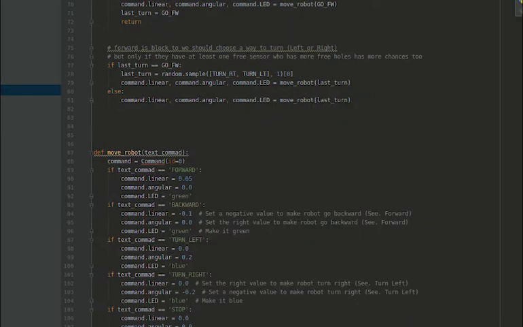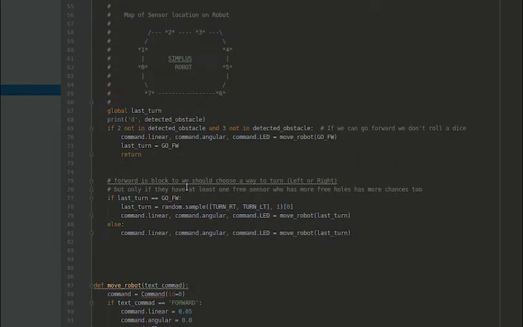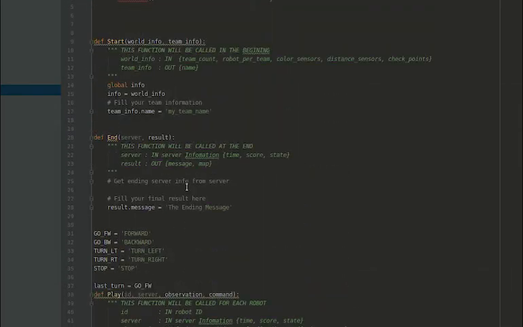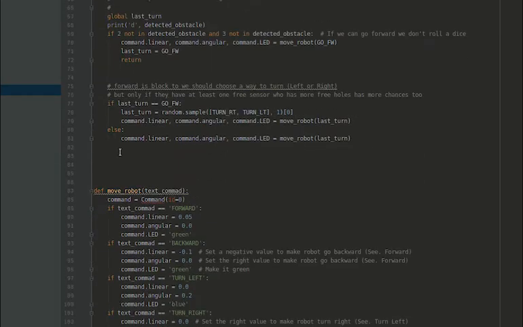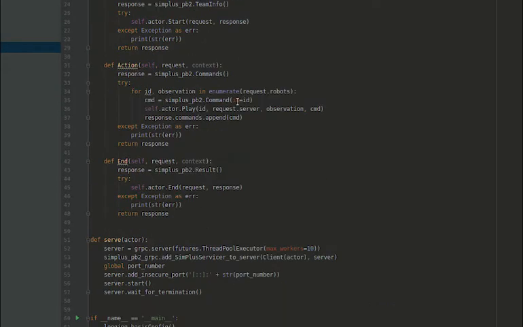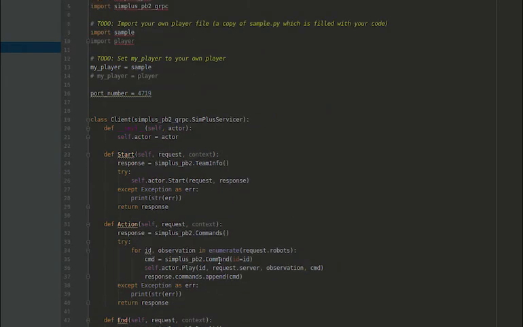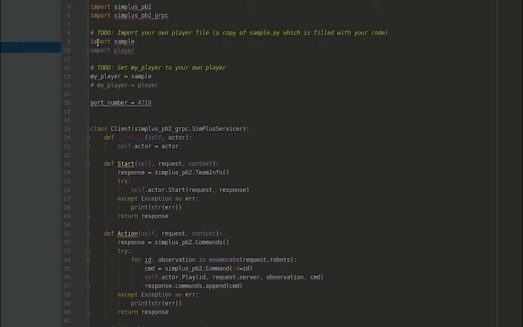For running your code, you need to run two other Python scripts, but the code you wrote here will be run. So it's very simple. The first script that you should run is client.py. As you can see, there's a main function here, so I need to run it. At the start of this file, we set my player to sample, and I import the sample file here. Because of this, whatever code you wrote in the sample will be executed.